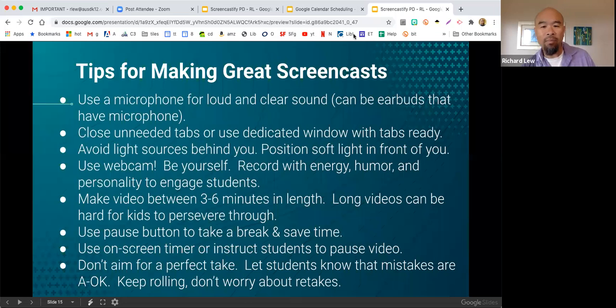Use your webcam. Record with energy, humor, and personality. Engage your students. Try to make your video between 3 and 6 minutes in length. Long videos can be really painful to get through. Use the pause button liberally. If you're wondering, what was I going to say next? Hit that pause button, then come back to it and re-record. You can always use it.